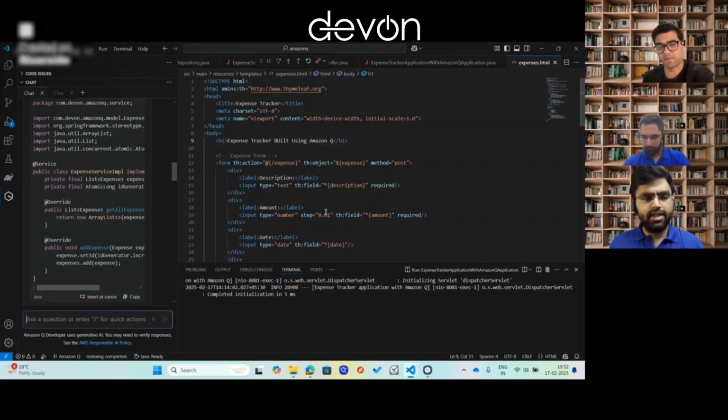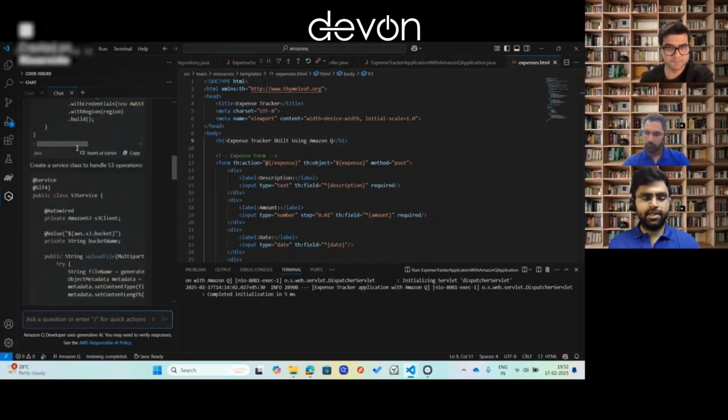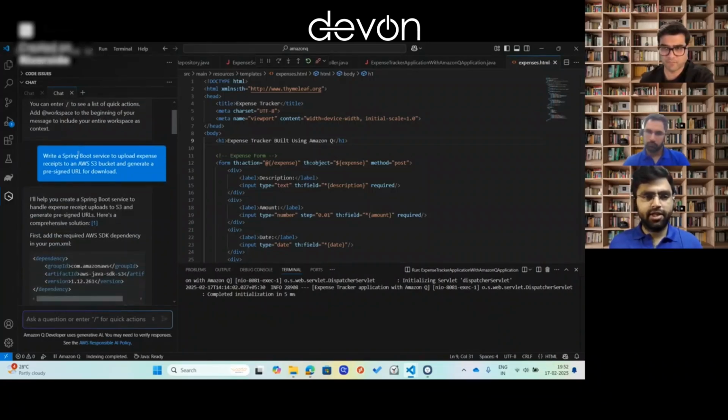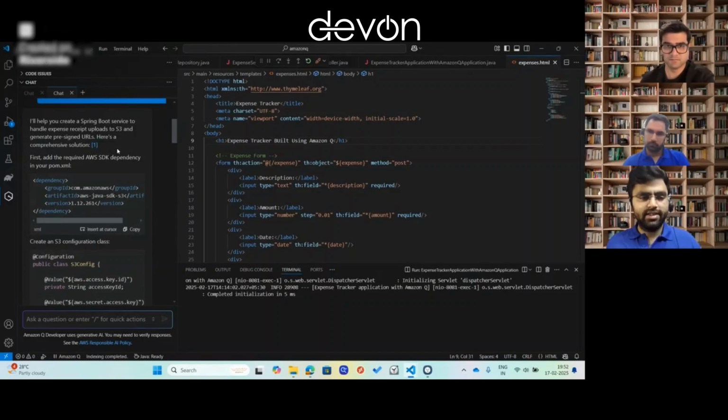Yeah, Mike. So basically, I gave it a prompt. Let's say I want to add the bills. I want to save the bill somewhere, so I need basically a space. I just wanted to integrate this with an AWS S3 bucket, and I have given the exact same prompt in both the tools. And from the result, I can see that they have almost generated the same code.